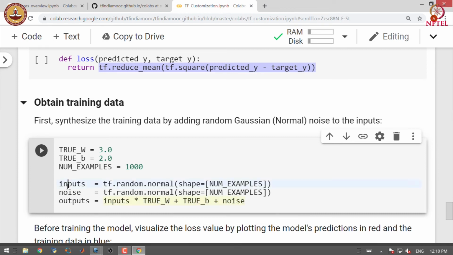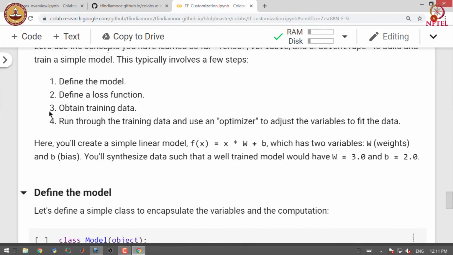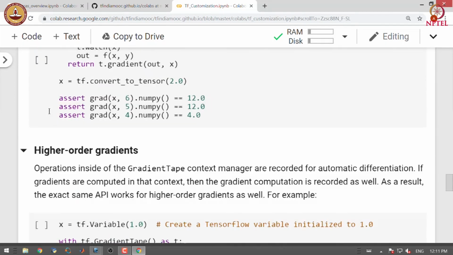So, here we first define input, which is drawn from a normal distribution, and then we have a noise which is again drawn randomly from a normal distribution, and we obtain output by multiplying input by the true weight, adding the true bias to it and adding noise to it. That gives us output. So, let us run these steps.